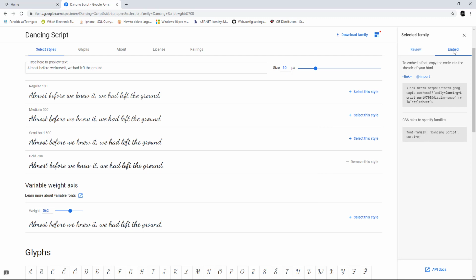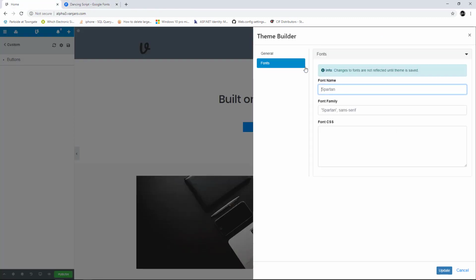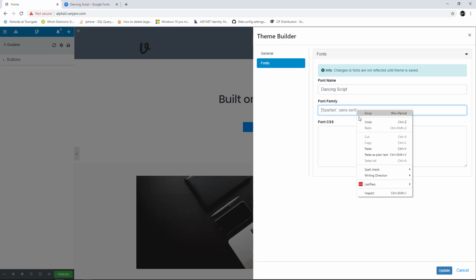So I'm going to make sure I'm at the Embed tab, and I'm going to make sure I'm at the Import here. And here's the font family, so I'm going to copy this exactly. I'm going to leave that semicolon at the end. And the name I want to give this is Dancing Script. So let's call this Dancing Script. I'm going to paste the font family in there. And here's an example of how it needs to look. Notice there's no semicolon at the end, so I'll skip that.